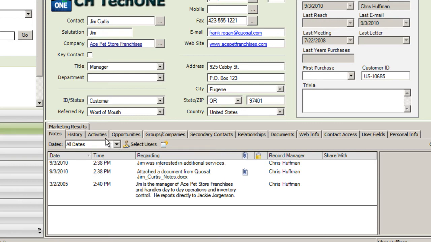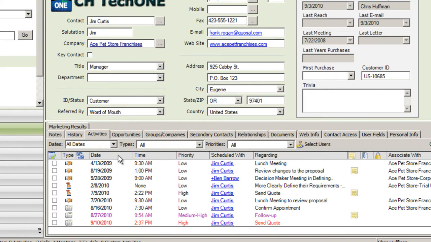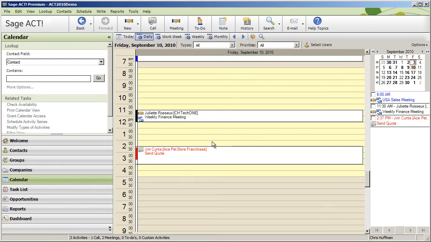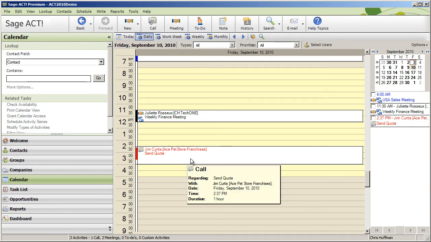Over to Activities, we see that the follow-up activity has been created for this contact record, and that's reflected in other areas of ACT as well, of course, such as the calendar. I'll go over to the calendar, and here we are on September 10th, and here's the activity that we scheduled to follow up with Jim Curtis.